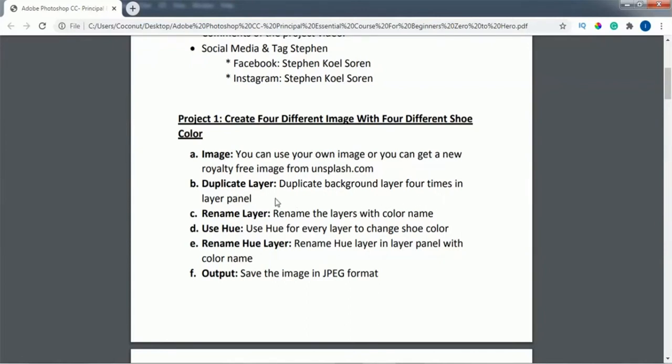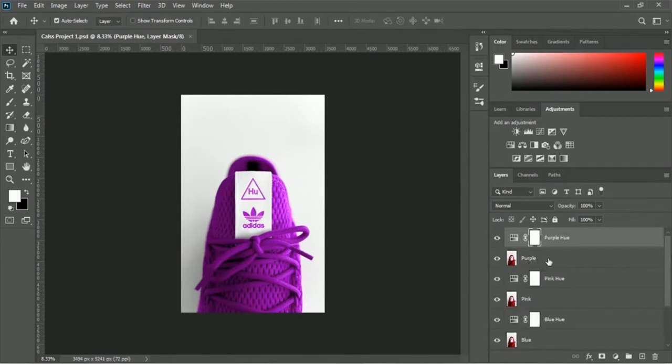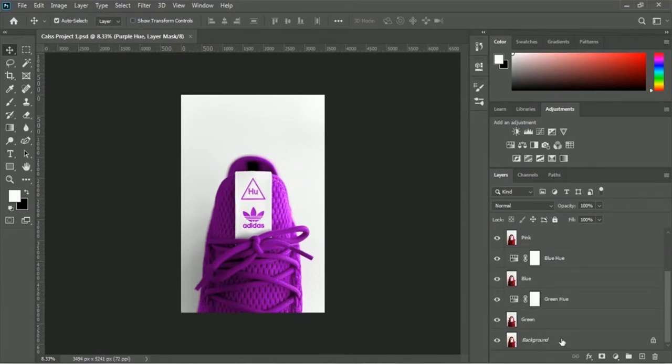So let's take a look at Adobe Photoshop, where I created a simple example of the class project. Here is the background layer, and you have to duplicate the layer 4 times. So here is a duplicated layer, here is another, and here is the final one. So I have duplicated 4 new layers from the background layer. You have to do the same thing.